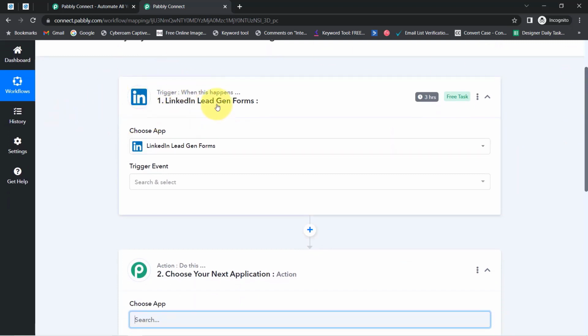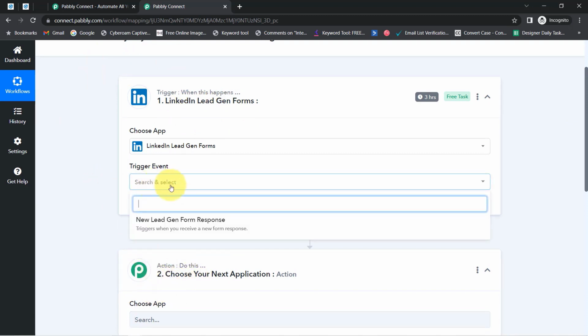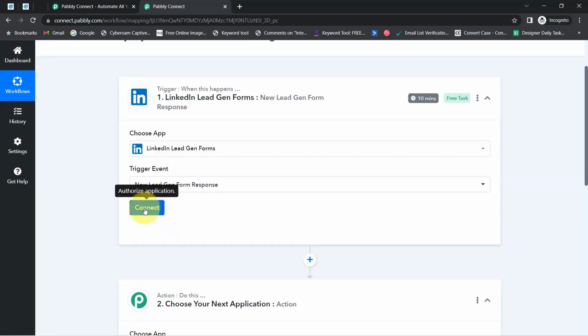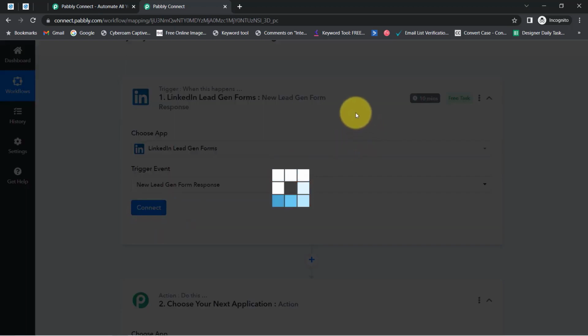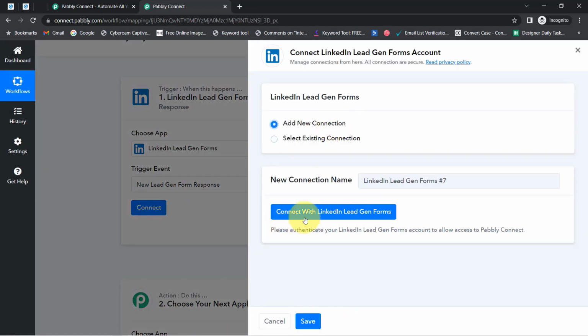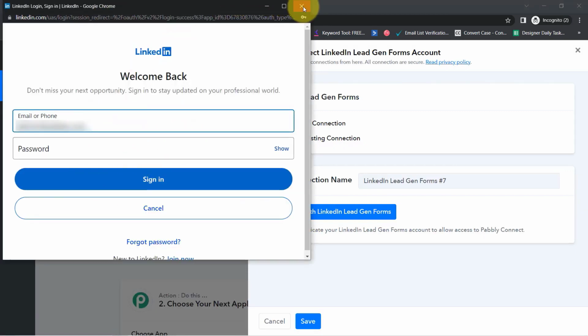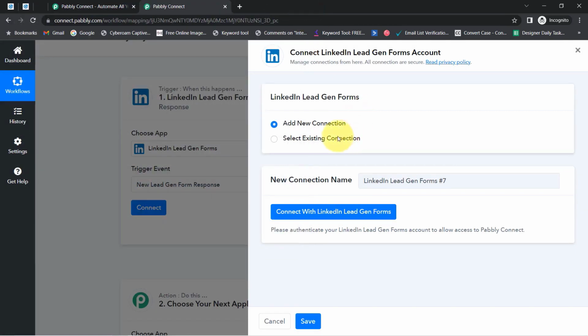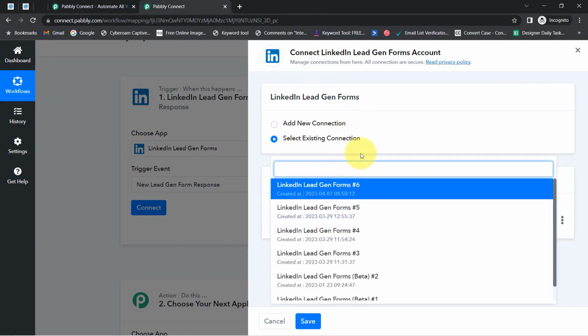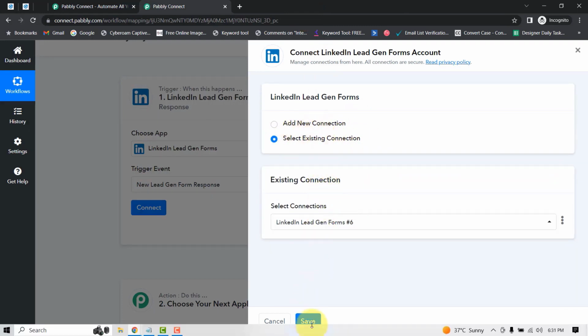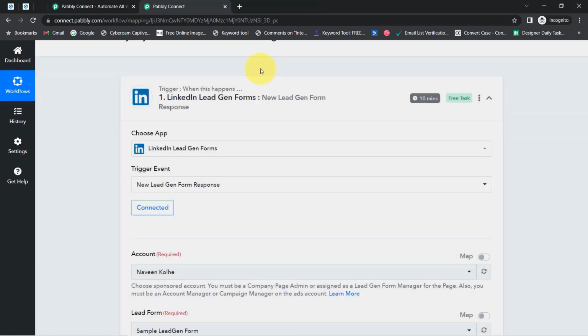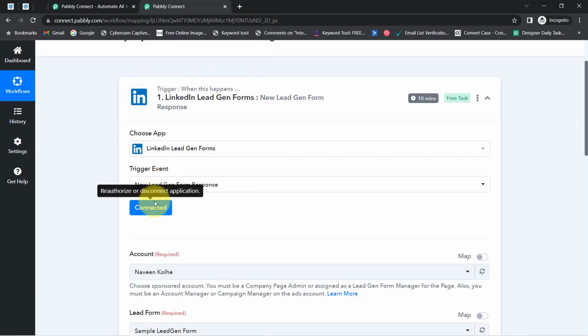Firstly, I am going to set up the LinkedIn lead generation form with Pabbly Connect, and then I will be connecting GoHighLevel CRM with Pabbly Connect. So first select a trigger event, that is new lead generation form response. Now click on connect, then click on add a new connection, and then click on connect with the LinkedIn lead generation form, and then you will have to provide the access of your LinkedIn account. Well, I have already provided this connection multiple times, so I am going with the existing connection. Clicking on save, and this is how my LinkedIn account will be connected with Pabbly Connect.